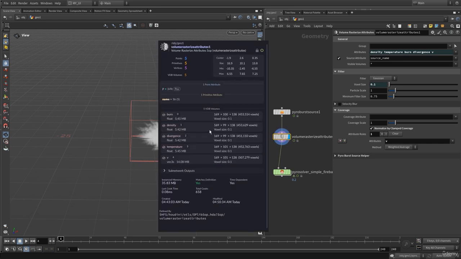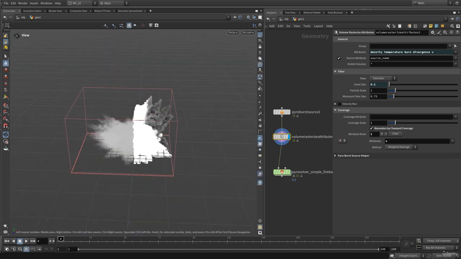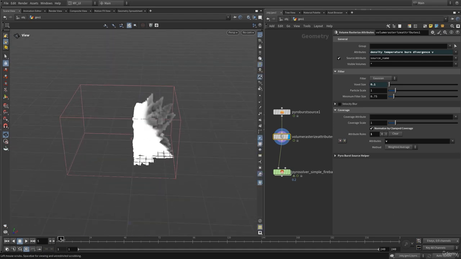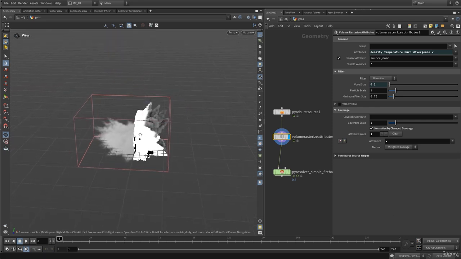And if I were to middle mouse button, we have all of these 5 attributes that now have been converted into VDB volumes. And in here we have this weird viewport visualization. As you know, this weird viewport visualization comes whenever we have a vector volume. And in here we have the V, which is a vector volume.